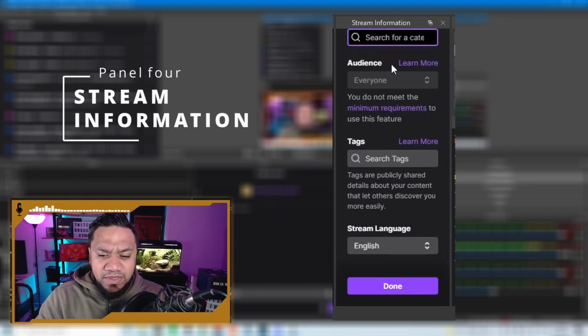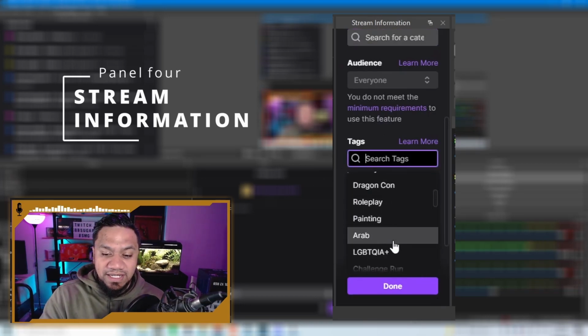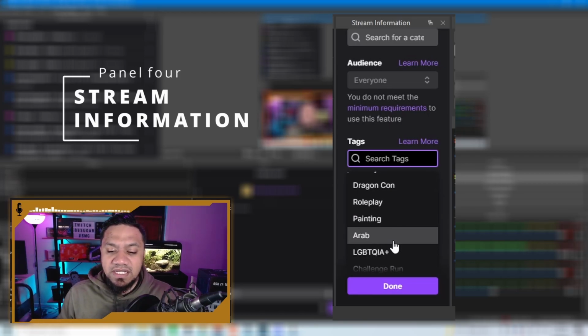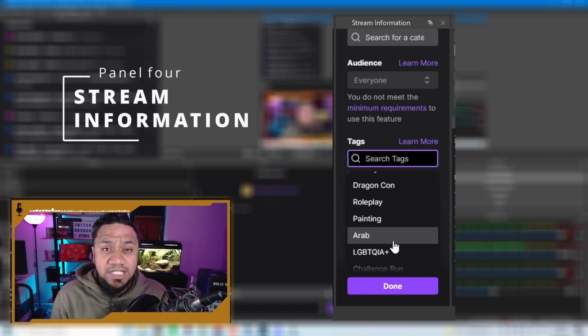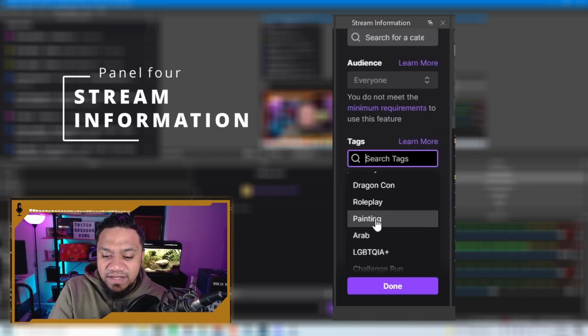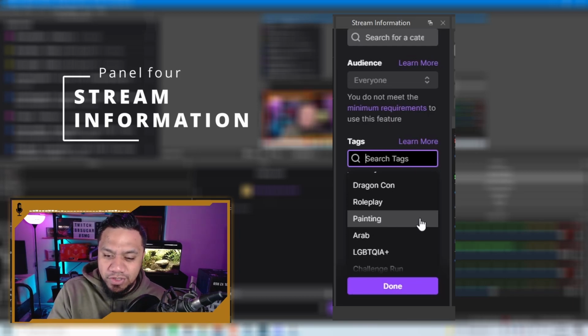Rotating down here as well, you've got the audience. I'm not going to worry about the audience right now. Tags are pretty straightforward and simple. If you go down here, tags work like hashtags, so you put more hashtags in there. When people come in and use the search engine, they're able to engage with you. I don't know how the Twitch search algorithm goes, which is garbage if I'm being completely honest with you. They're able to type in painting, they've got a tab here that says painting, it comes up with that tag and it gets more people into your stream.